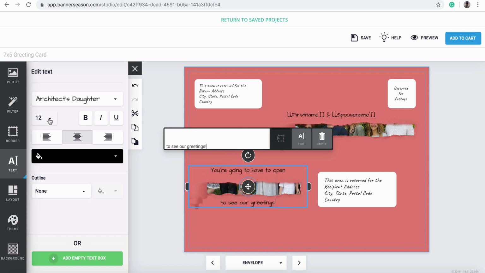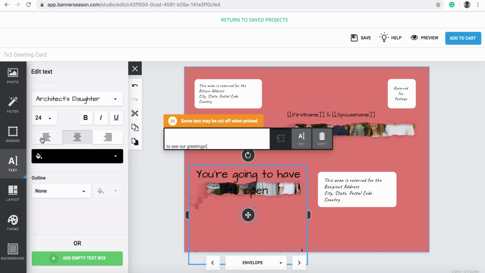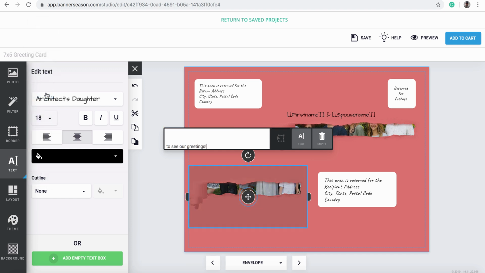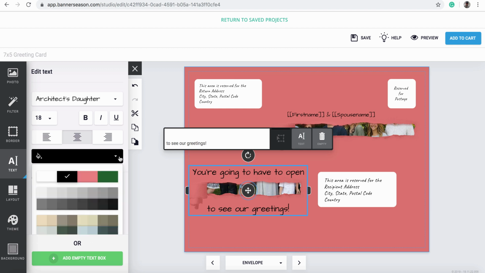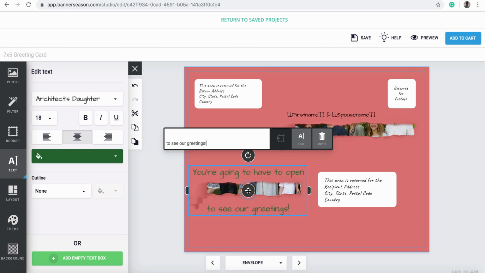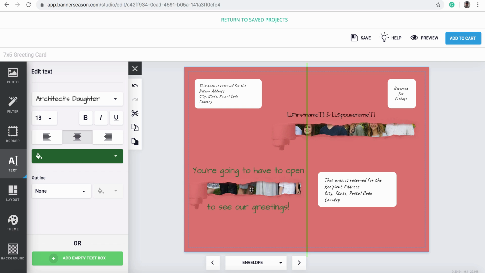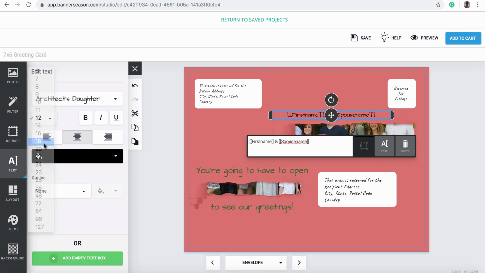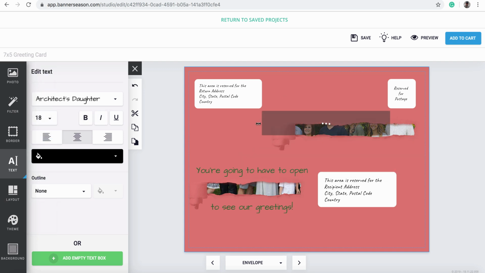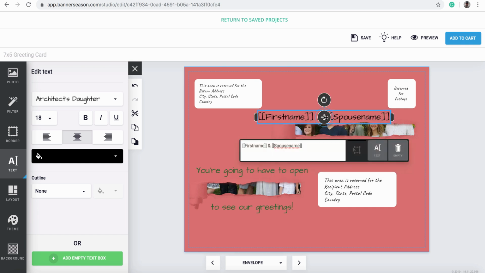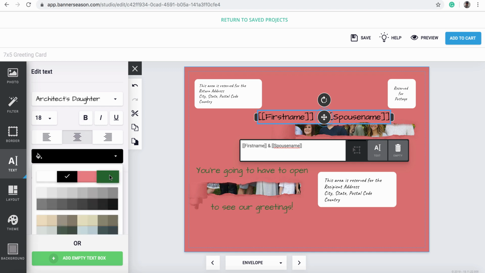Okay, now I can make that a little bit bigger if I want to. I can maybe make it 24. It's a little too big. I'm going to go ahead and stick to about 18, and then I'm going to bring this up a little bit so it's more centered, and there we go. And I'm going to change the color to green, and I'm going to center this just a hair better there, and then the same thing here. I'm going to do this 18. I'm going to make it a little wider so that it's all on one space, and I'm also going to change the color to green.